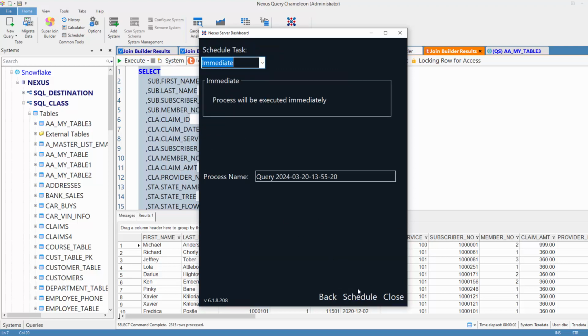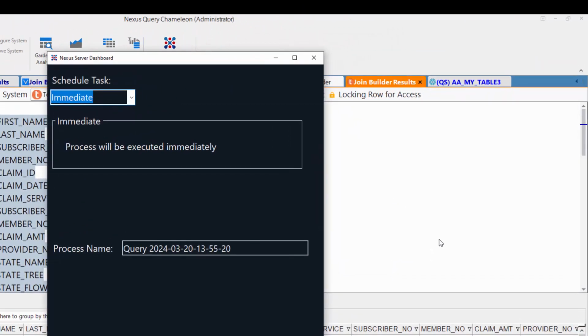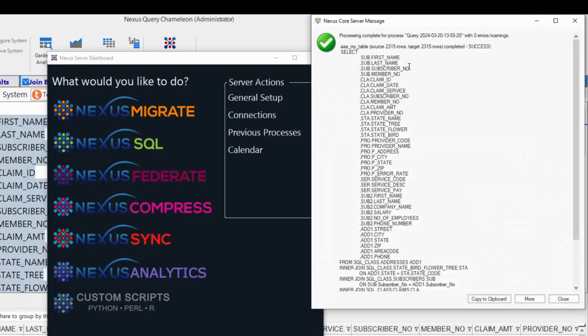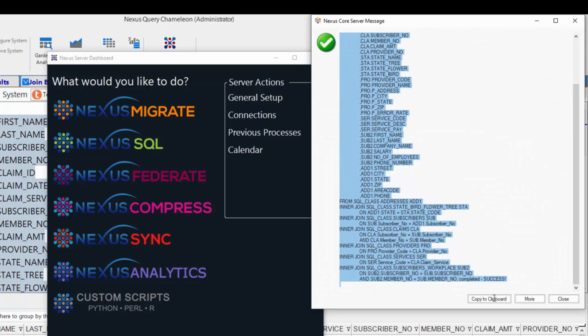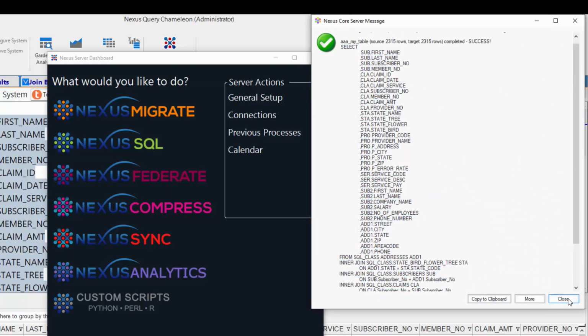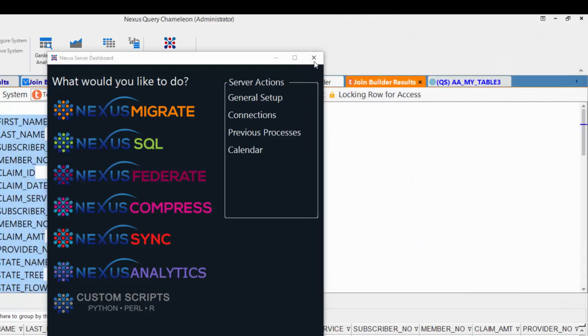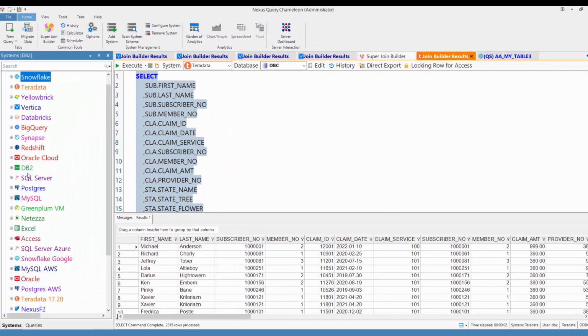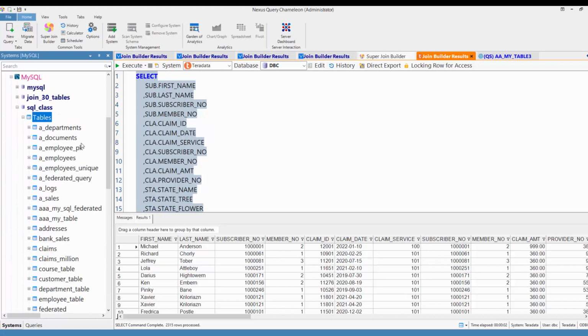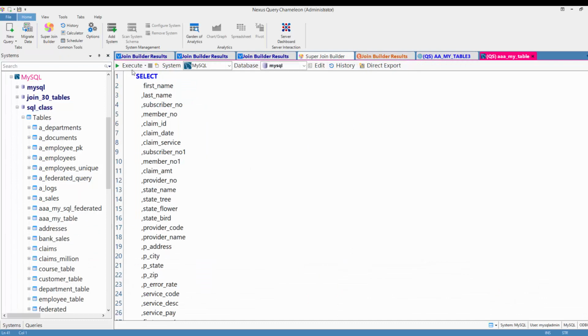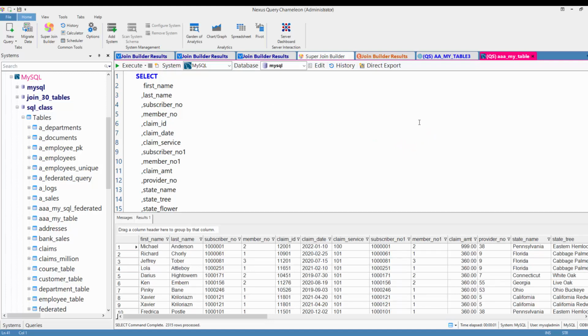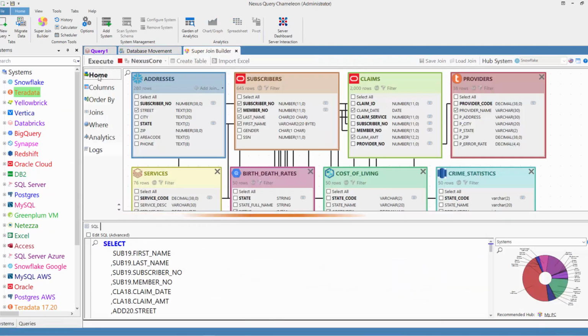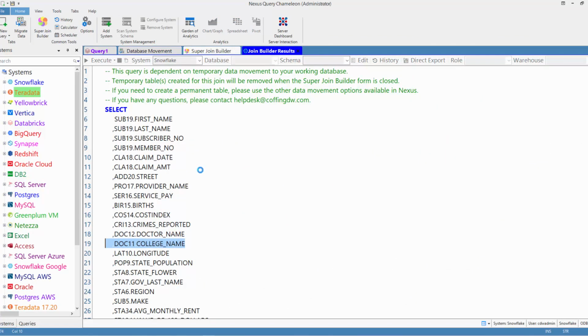I'm going to execute this immediately and watch how fast this is. This is real time. It's going to go to the server and it's done. It has run the query on Teradata, saved the results to MySQL, and it's simply amazing. Here it is on MySQL. Let's open that up. Let's find that, refresh those tables. We called it AA My Table. And once again, I query it. Opens a new tab in the right color. There is that table. Total integration is extremely important across all systems.